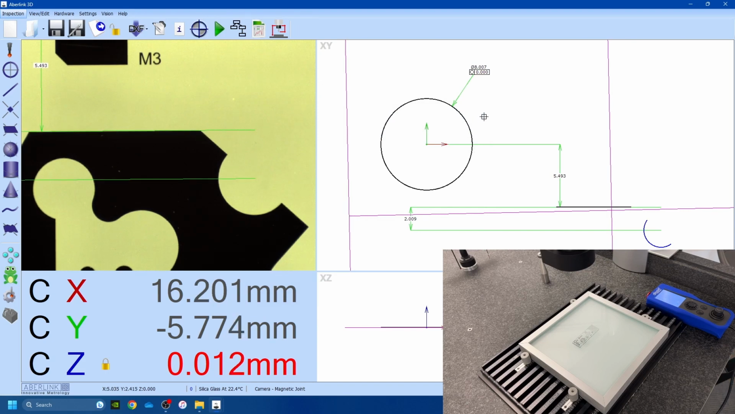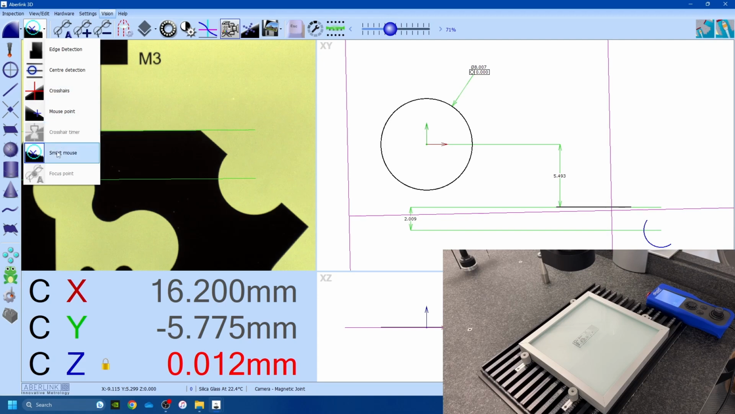And you see it's pretty repeatable, but again it is a manual measurement method, Smart Mouse. And it's not as precise as using edge detection or center detection, but it is one of the only options if the edge detection isn't working because of a bad image, or the camera is struggling to pick up on the edge. So it is a manual option and it's useful for certain applications.